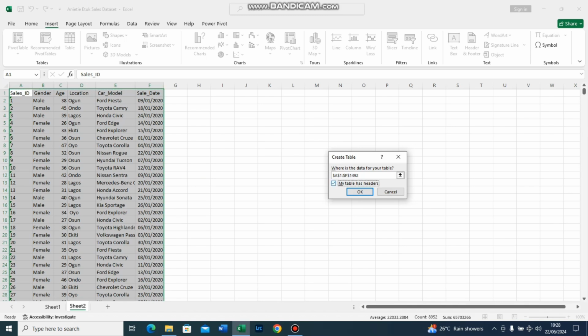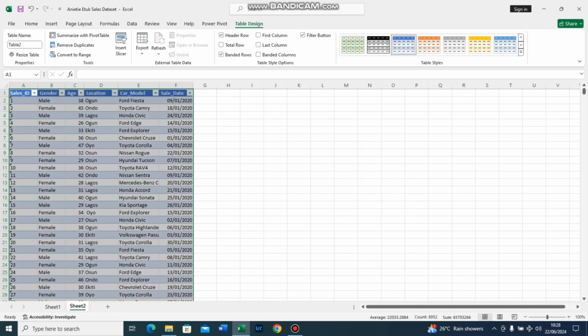I'll check this. If your table does not have headers, you uncheck. But because mine has headers, I have to check. So I click OK, and once I do that, Excel presents my data as one beautiful table.